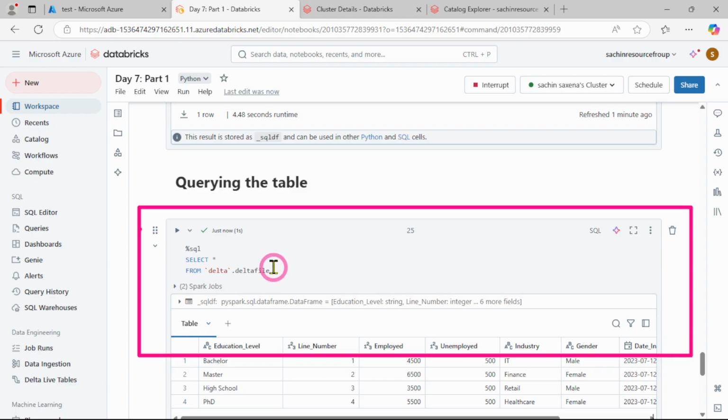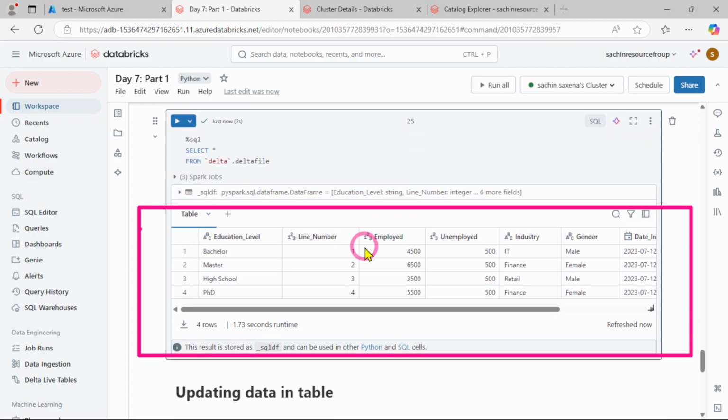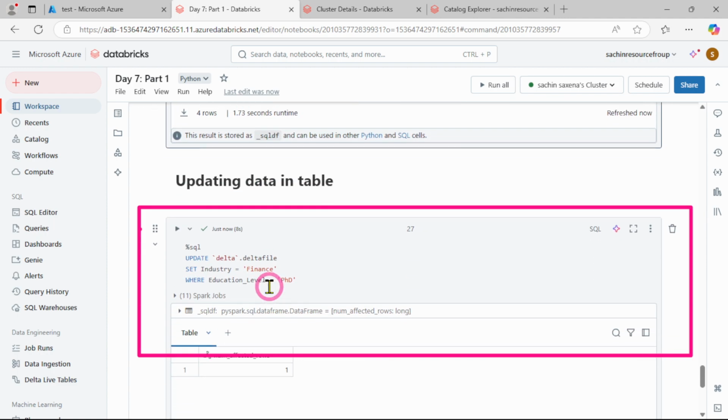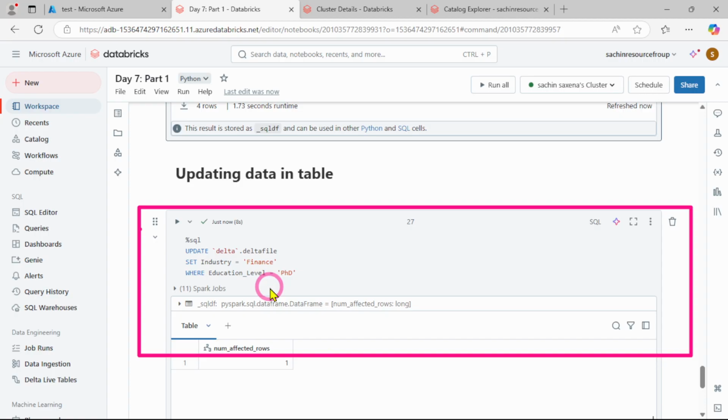So let's run this code again. So you will find the last row industry will be changed. Can you see the last row, which is having education level as PhD, is now showing industry as finance, which was not there. So for each update we had different versions. For each update we had different values.